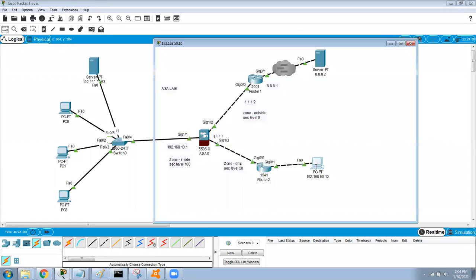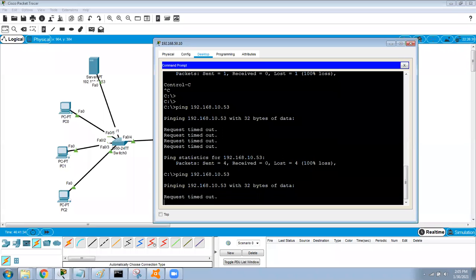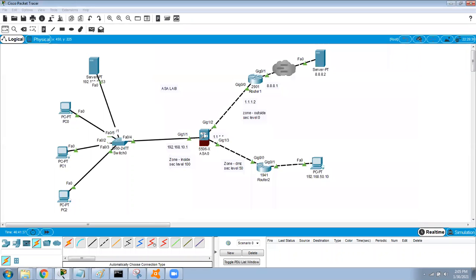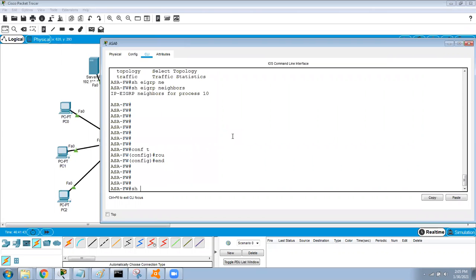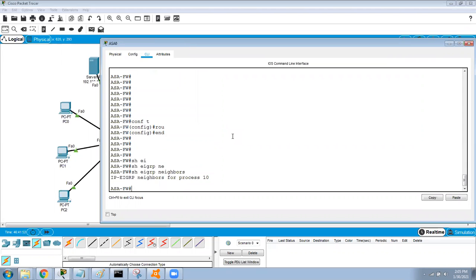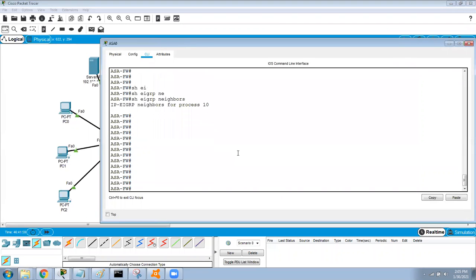But now let's try hitting again because we need routing there, right? Without routing, this guy cannot go there. So these are some problems here still in Packet Tracer. If you are using GNS3, it will work perfectly. So show IP EIGRP neighbor. It still has not come. Okay, got it.